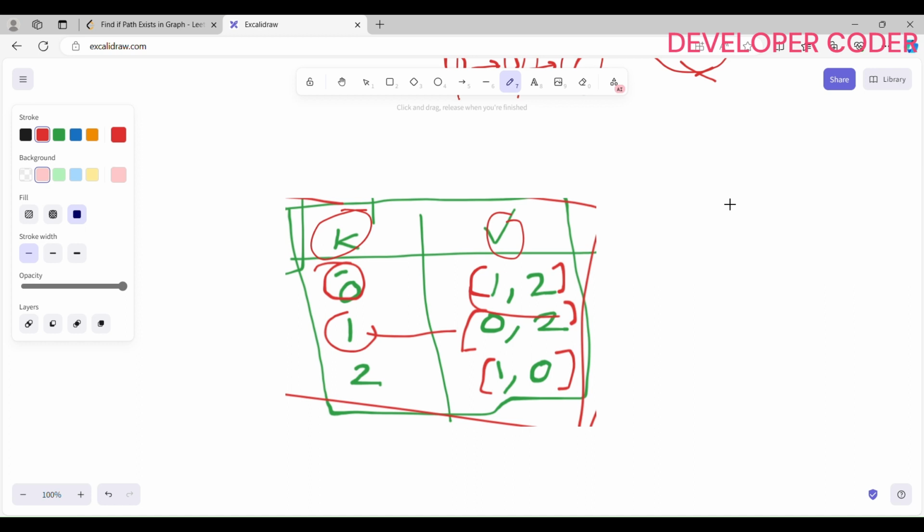Okay, these are given. So our source is 0. First of all I'm going to use the black color pencil. I am at this position, 0. Then after that I go to this vertex. I'm going to mark this as visited, so I mark it as true, since I have already visited it.